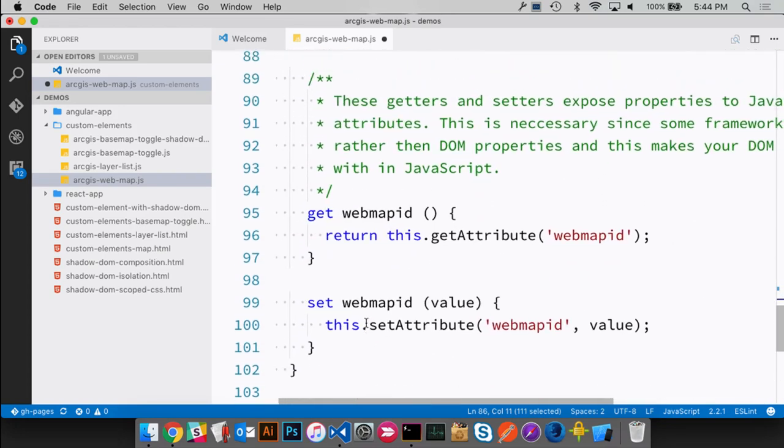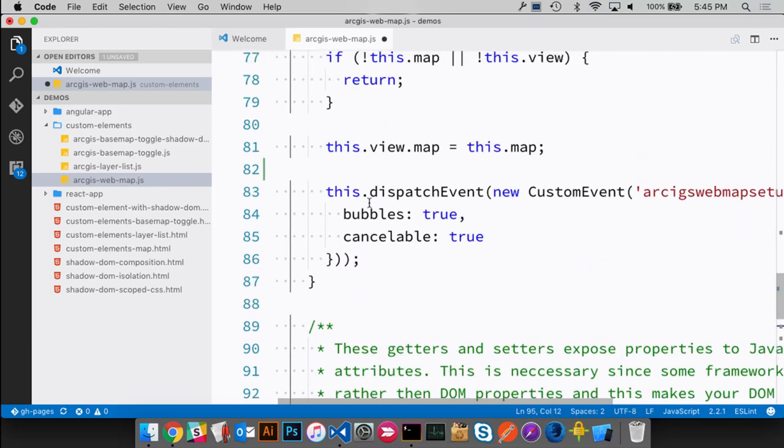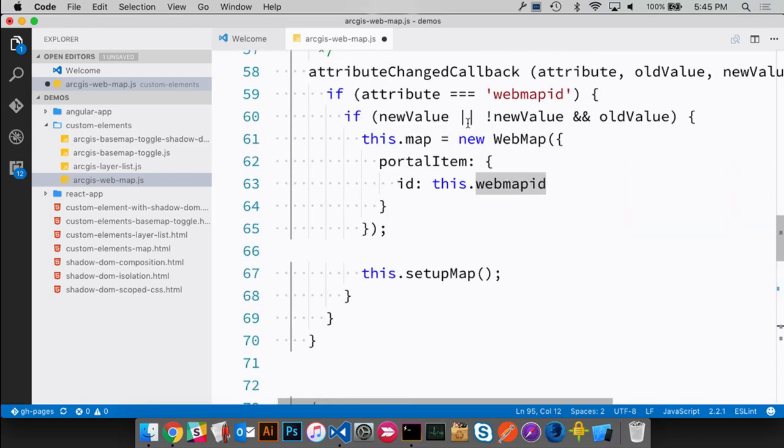And then the last chunk of our custom element is a little bit of interop code. So this adds a property on our element that's web map ID, and this matches up to the attribute web map ID that we already have. And this is necessary for making it a little bit easier for some frameworks that expect to work with properties as opposed to attributes.